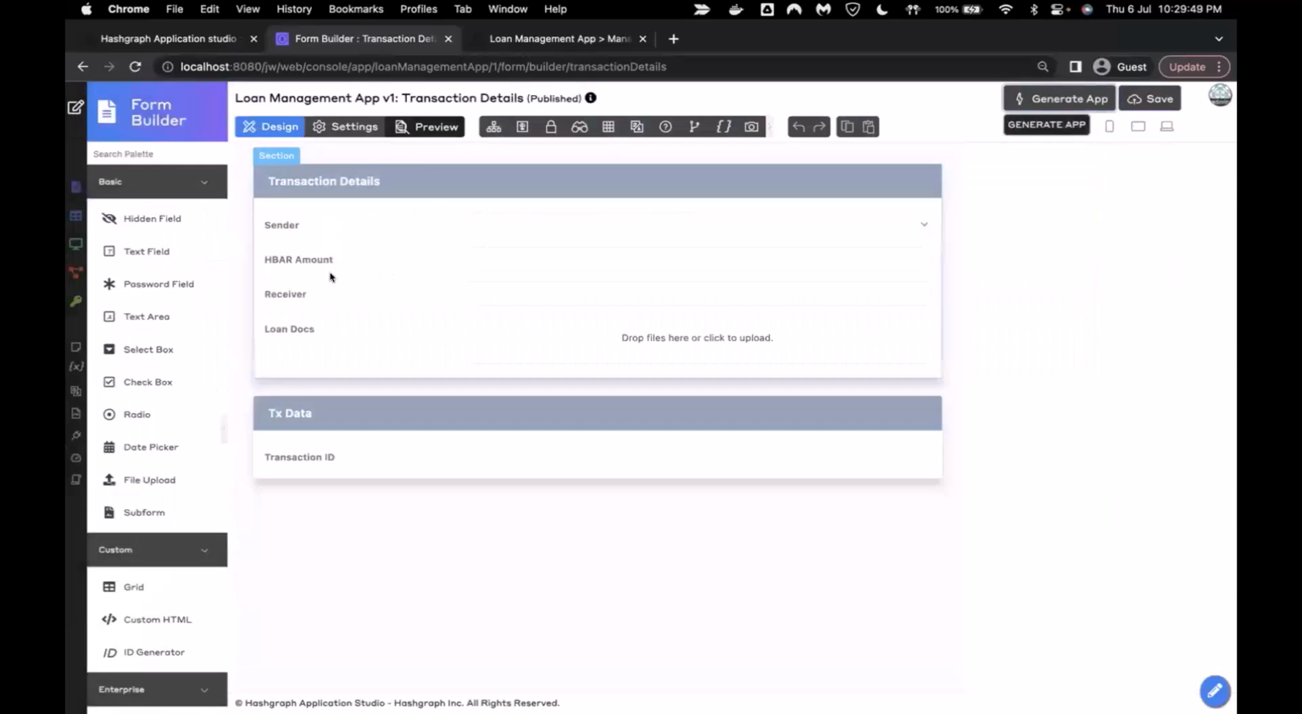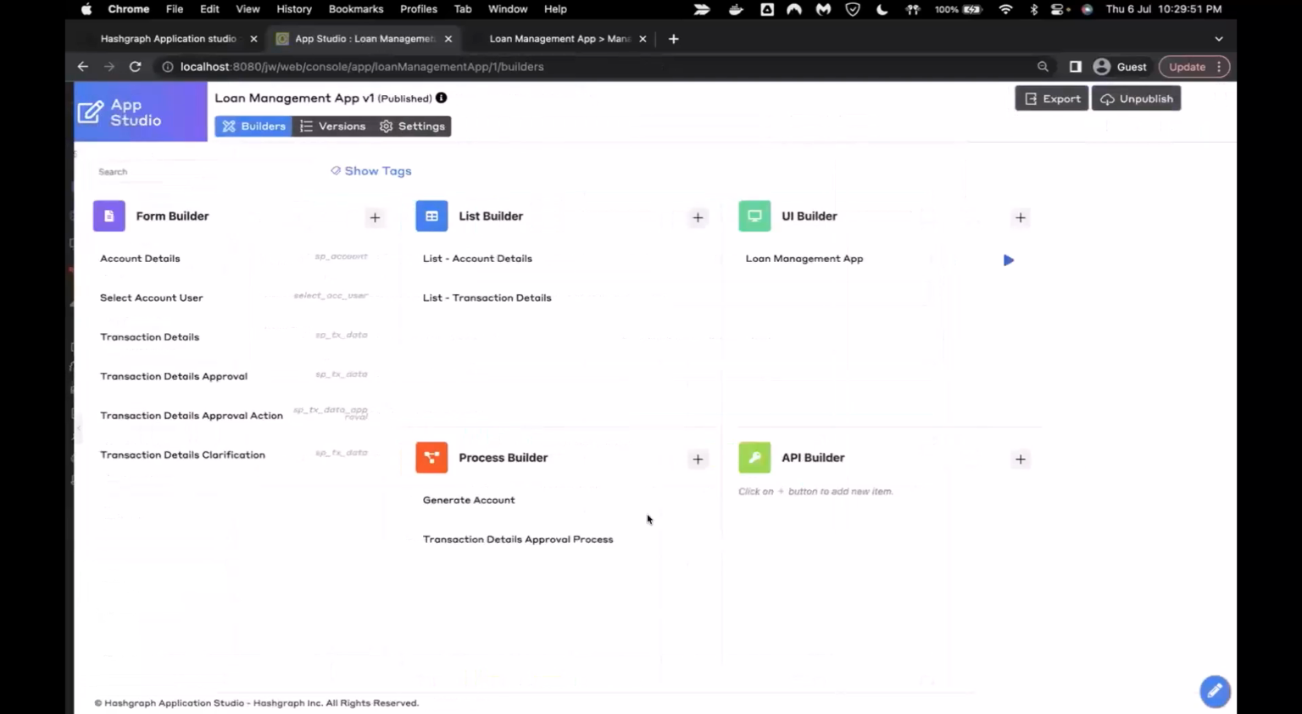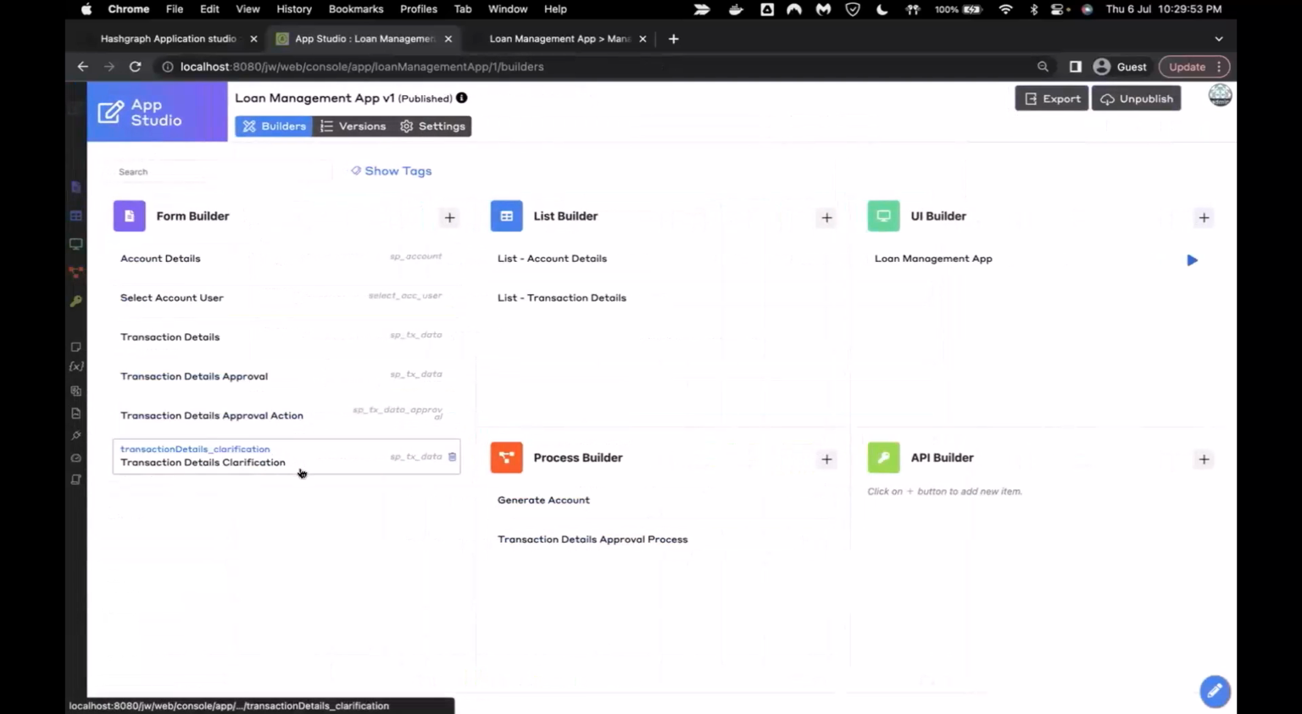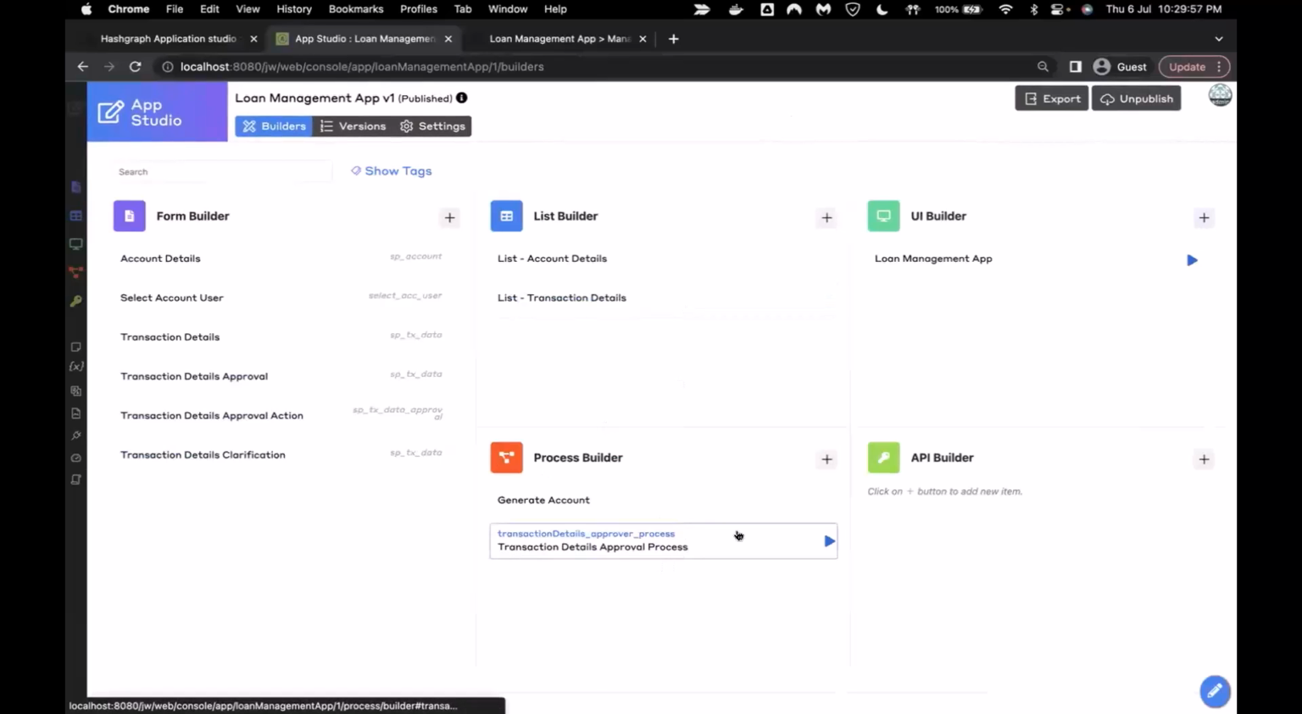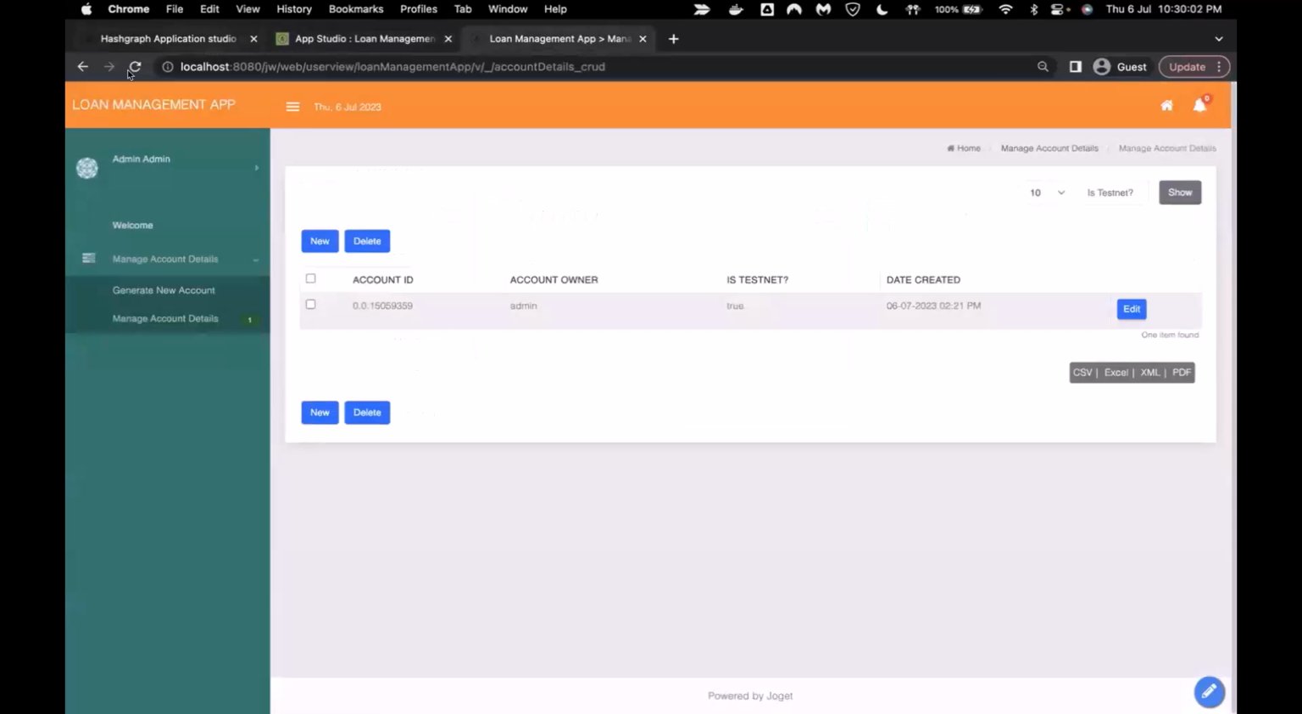Okay, so once we have generated both of those things, now you notice a lot more of these forms have appeared in the list, and even the approval process itself has been automatically generated. And if we were to come back to our front end in here and refresh, you notice we also have the process already exposed, but it is not quite ready yet. We still need to configure that one tool to help us transact.